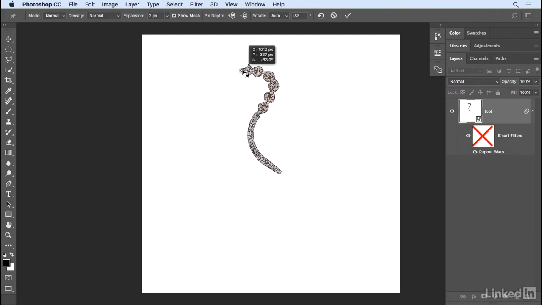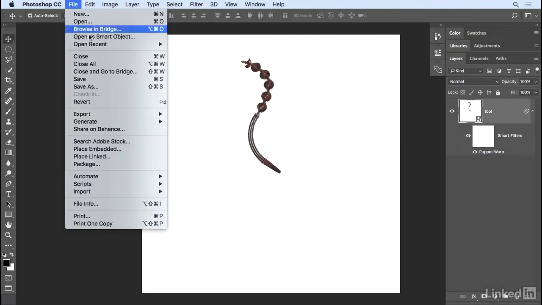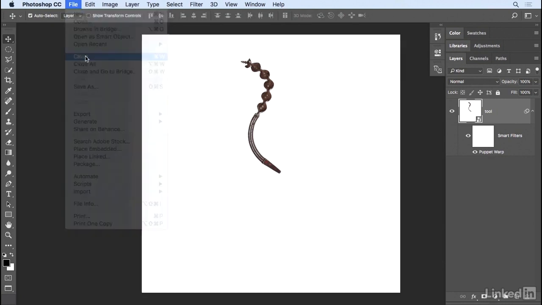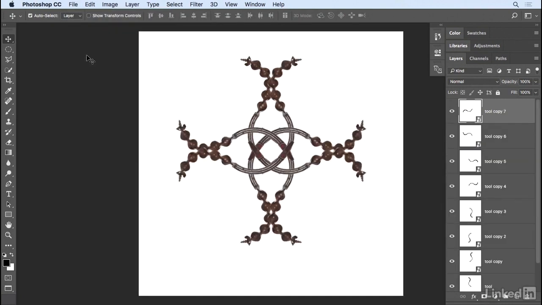I'll go ahead and make some changes to this pin, and then apply that Puppet Warp, choose File, and then Save, and then File, and Close, and we can see in the master document that all of the instances of that smart object have been updated. So you can see, especially when you use smart objects, Puppet Warp can be a great way to freely bend and warp objects in Photoshop.